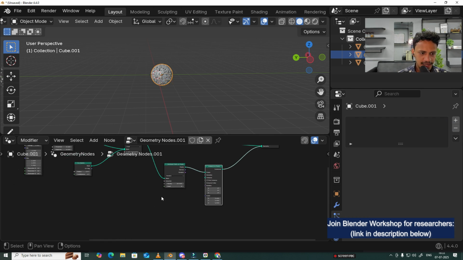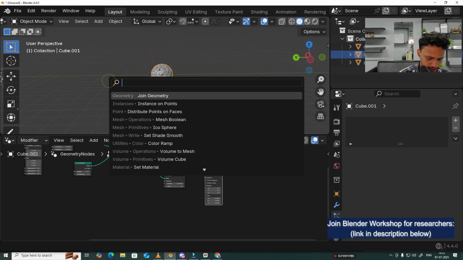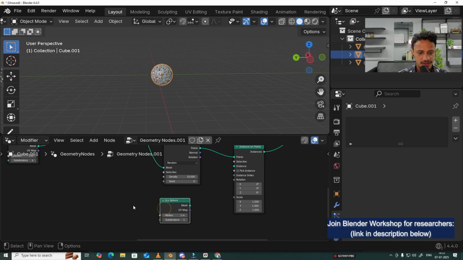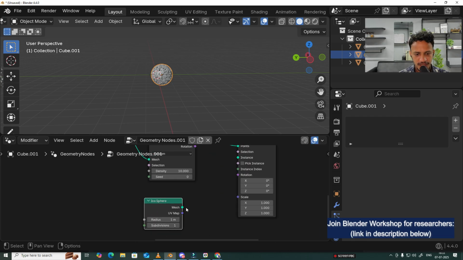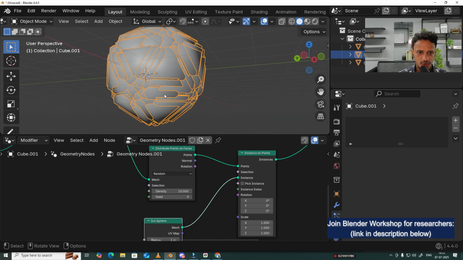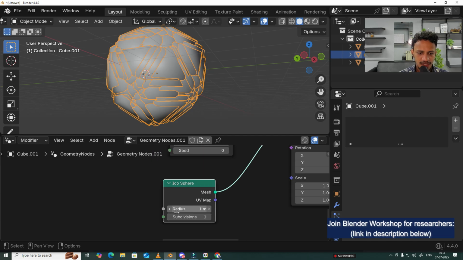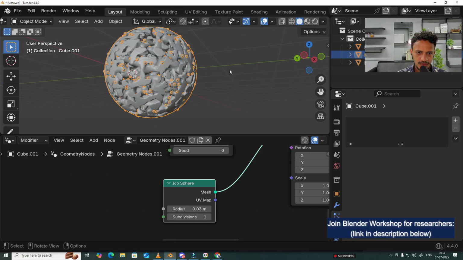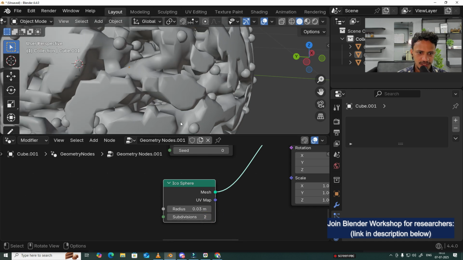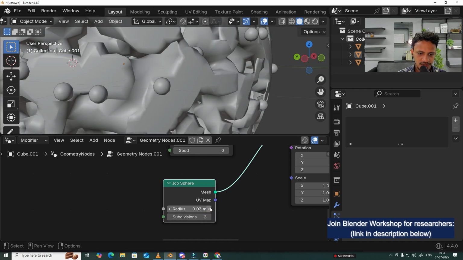So I'll simply add again Shift A icosphere. If you want spheres on all those points, you add spheres. You could add cylinders, whatever you want. So mesh, connect that to instance. See, now you have spheres on all those points, but the size is very high. Reduce the size of this icosphere, 0.03. Now look at that. You have spheres on all those points. You can increase subdivisions to make these spheres smooth.